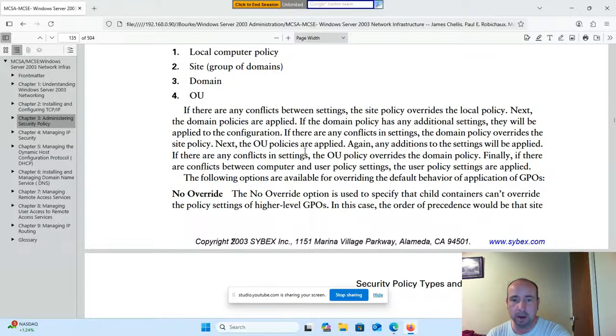Next, the OU policies are applied. Again, any additional settings will be applied. If there are any conflicts in settings, the OU policy overrides the domain policy. Finally, if there are conflicts between computer and user policy settings, the user policy settings are applied. The following options are available for overriding the default behavior of application of GPOs.